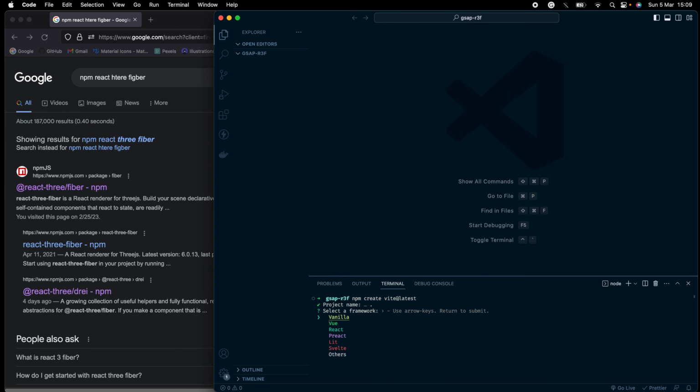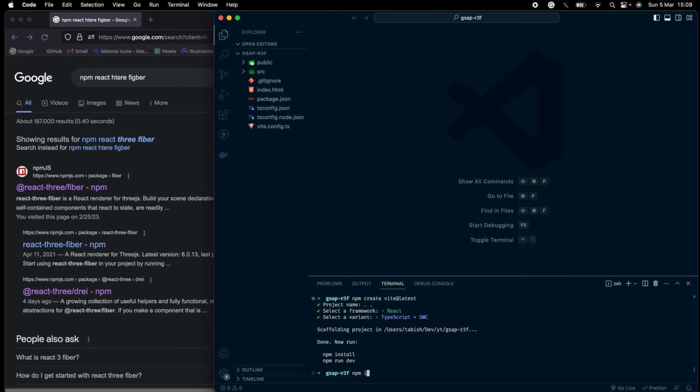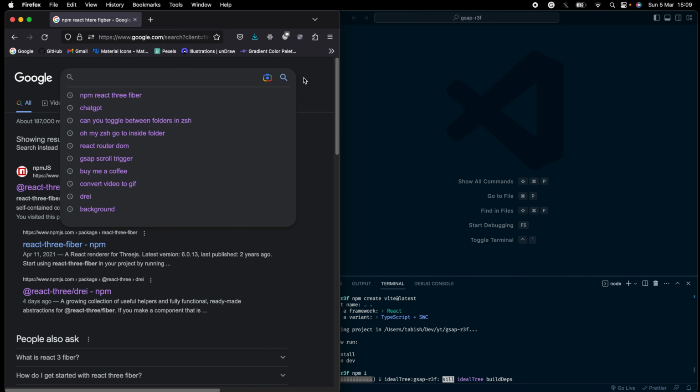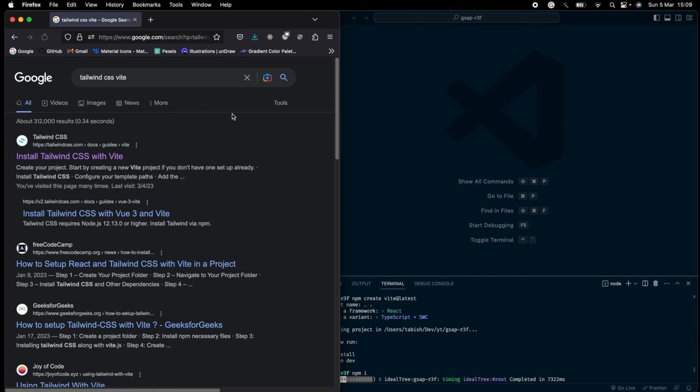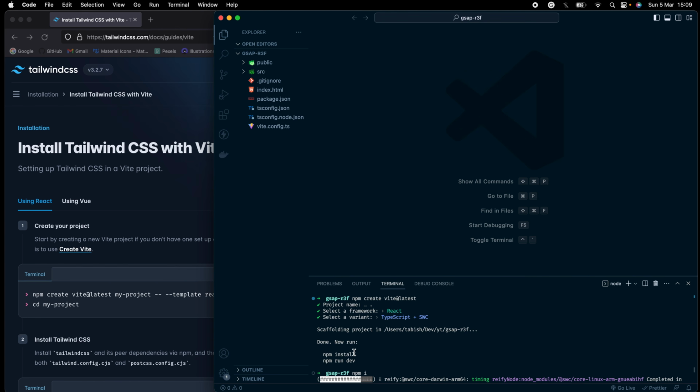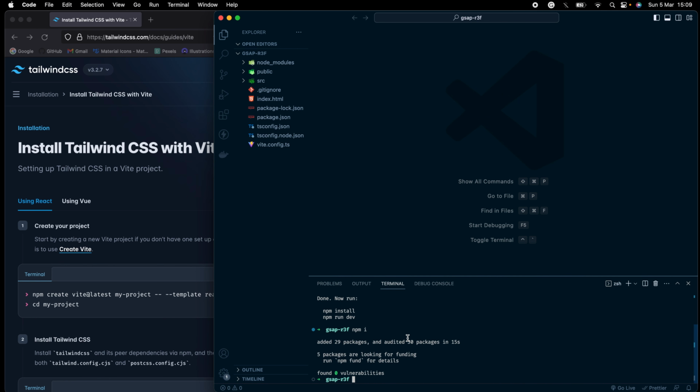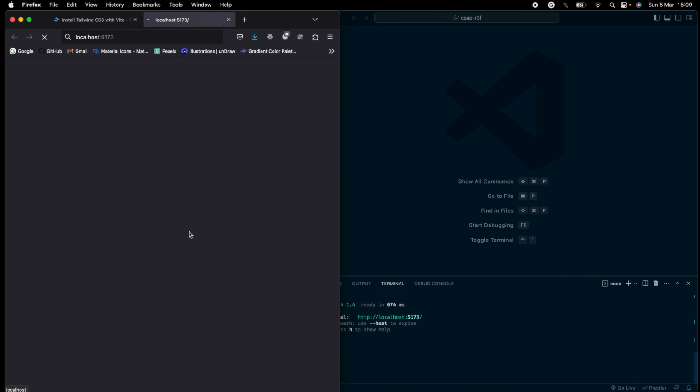So I'll give a dot. It will be a React project with TypeScript, the latest version. Okay, so then let me install all the dependencies. While it's installing, let me just go to the Tailwind docs for the installation process for Vite. I think this is almost over. Okay, so let me just launch my server and see whether everything is working. npm run dev. Let me go to localhost 5173.